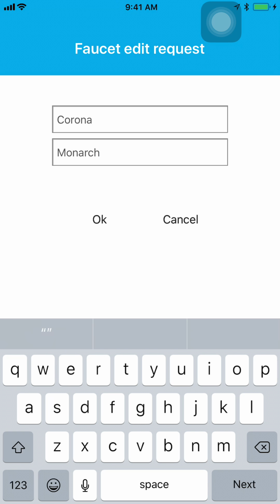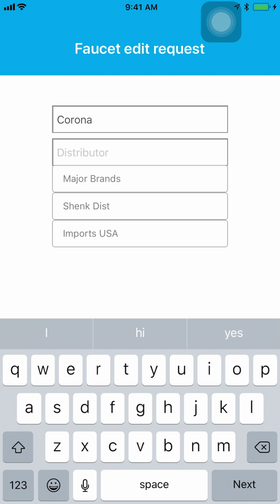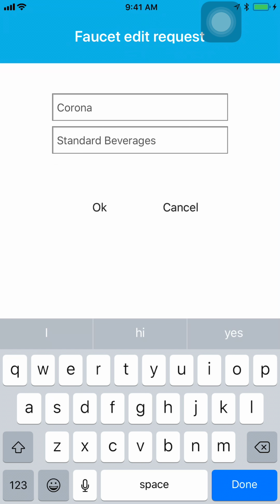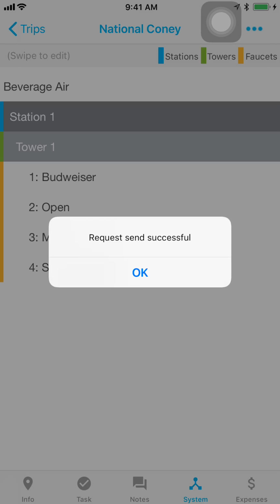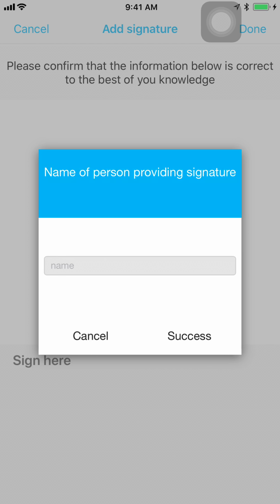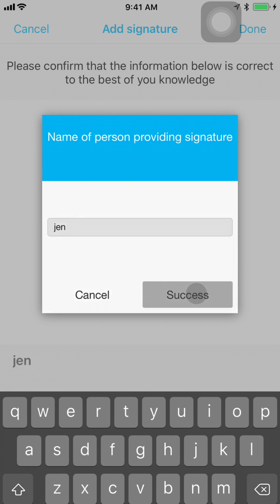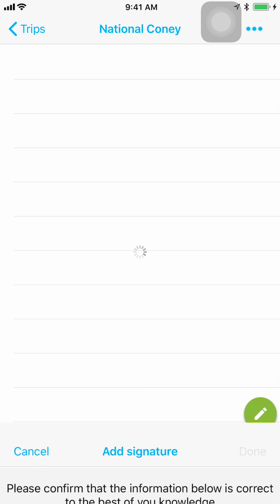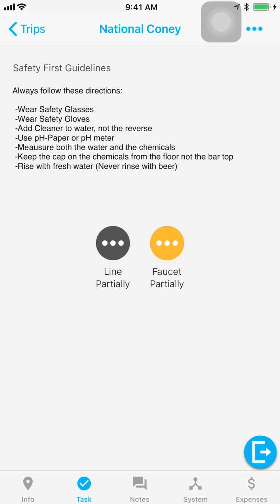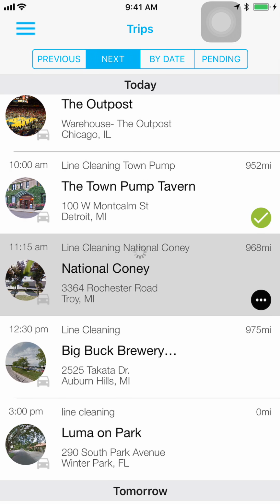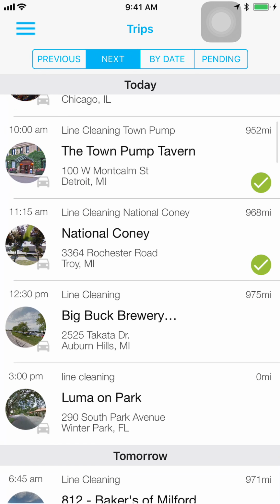Click on that, next, and this will be one of our brands, so I will say standard, next, and again I will click OK. That I will get the pop-up, and so that's all I need to do. I'll grab my signature again, success, up at the top right I'll click done, and then I am going to check out and mark that this is completed. So now, keep in mind that this will update and it will go from that black circle to a green circle with a check mark.